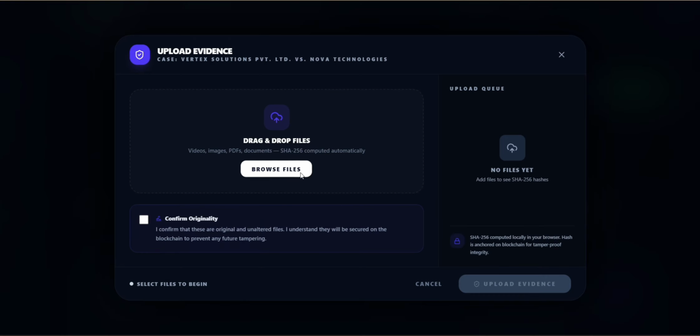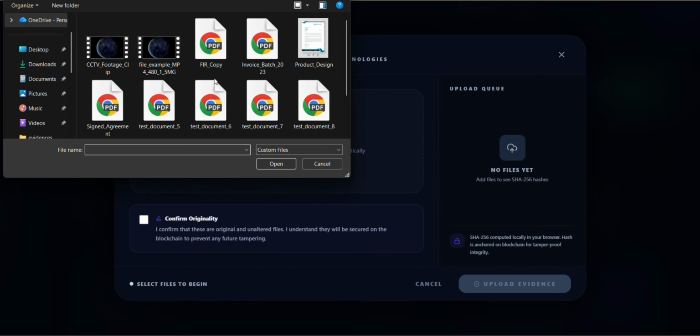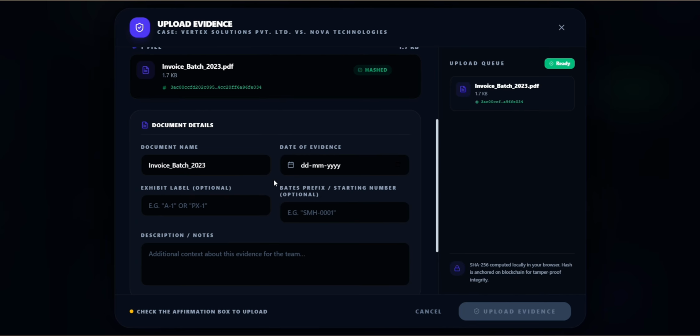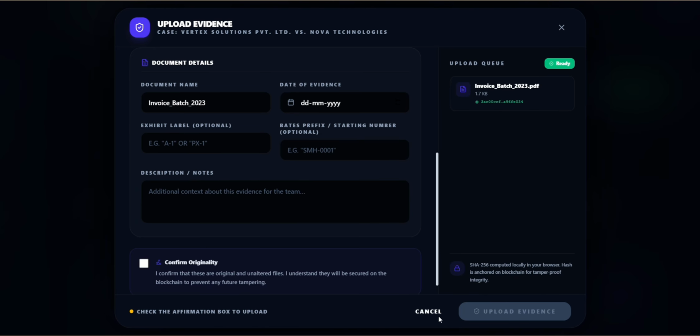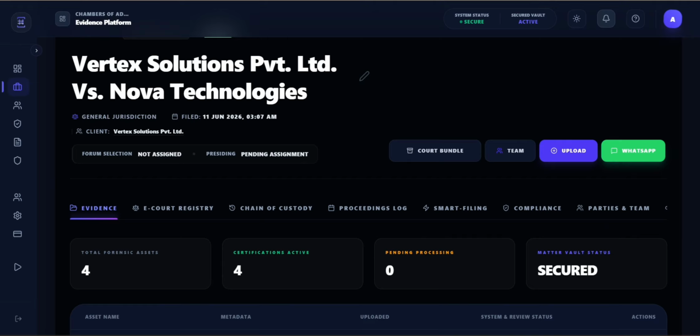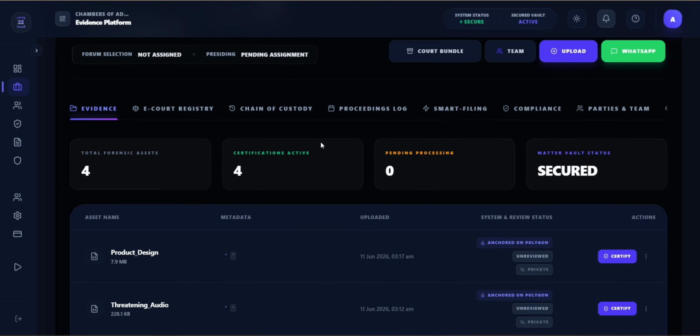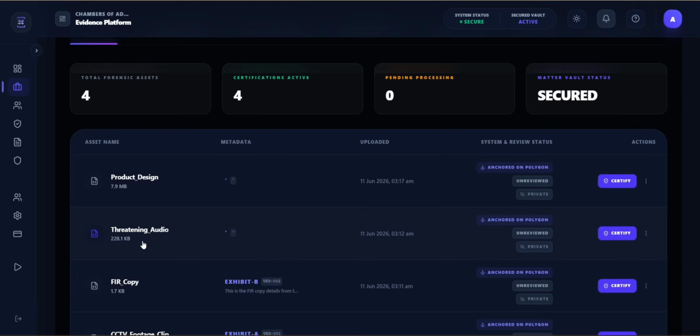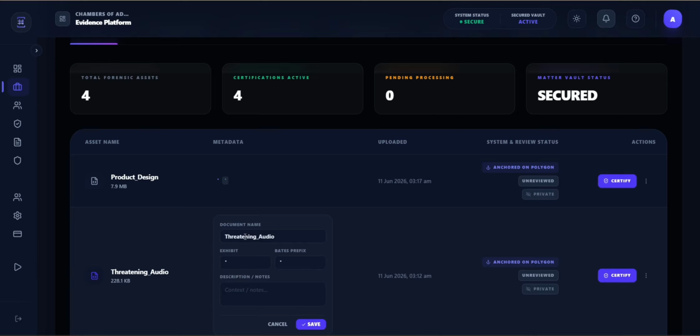When you select files for upload, the system automatically cleans the document name. Before depositing, you can assign custom exhibit labels and a Bates prefix. The cryptographic engine computes the SHA-256 hash locally in your browser to verify file integrity.